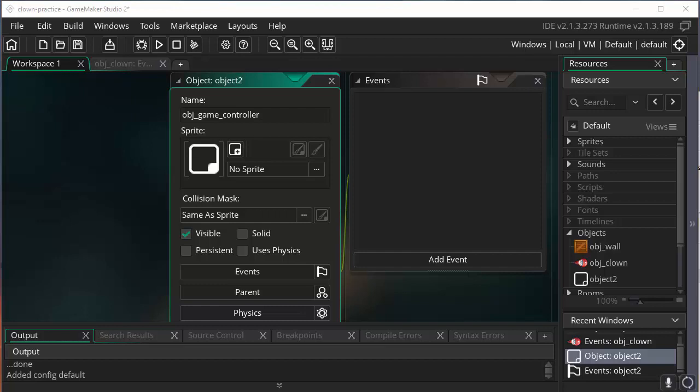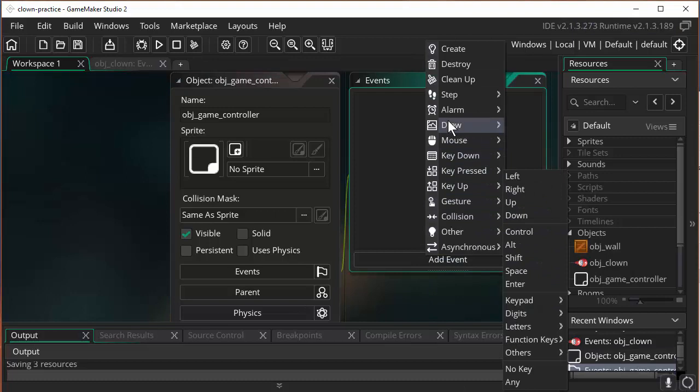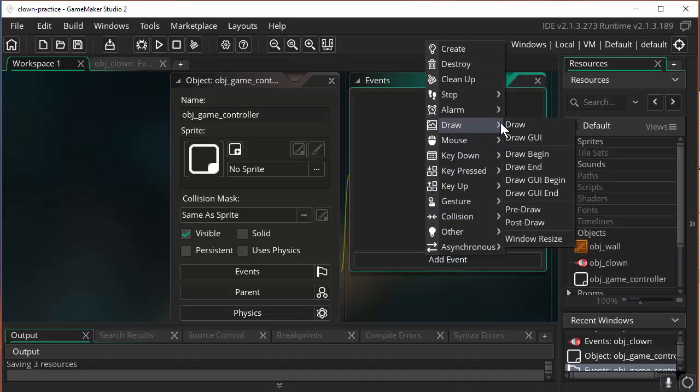But what we'll do with it is we're going to use this one to include the ability to draw some GUI elements on the screen. So let's see. How are we going to do that? Well, we'll create a draw event, which we will use to draw something onto the screen. We could choose draw or draw GUI. We'll play around with these two different types, but for now we'll just say draw.